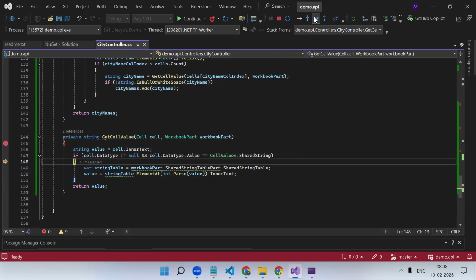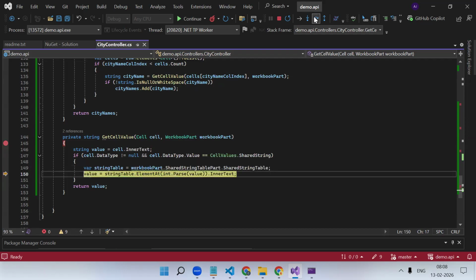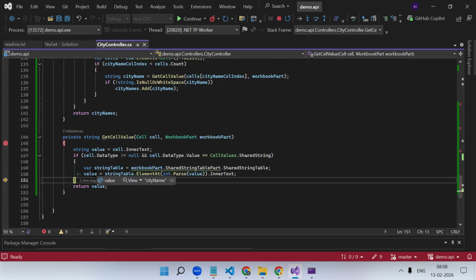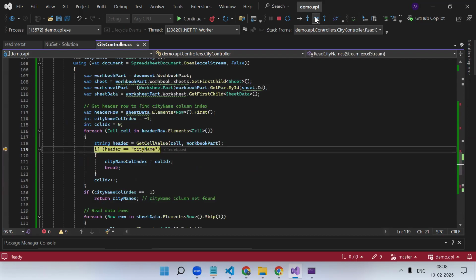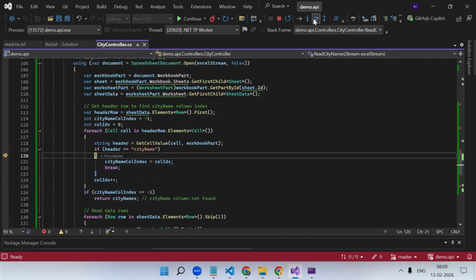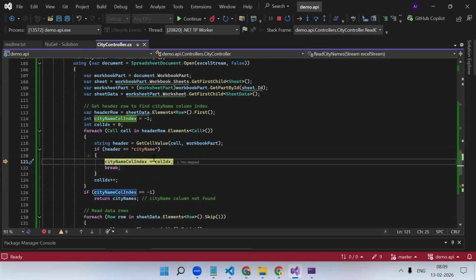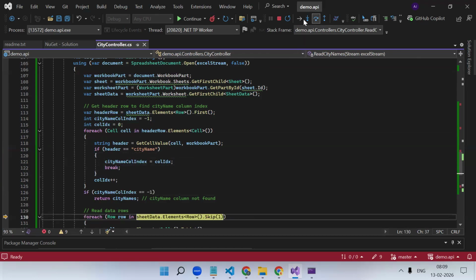Then the sale type is not null. Again it is creating the table part. Yeah, so here we got our first column name, that is city name. Then it will return the value. So while saying this we added: if the header name is city name, that means that is our column that we need to read. So it is checking if the header name is that. It is setting, this is my column name. Like that it will iterate for the remaining rows now.